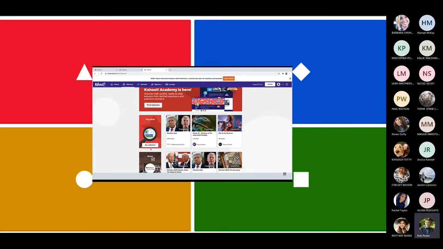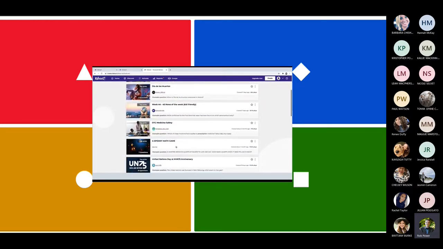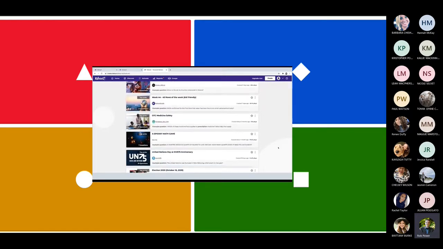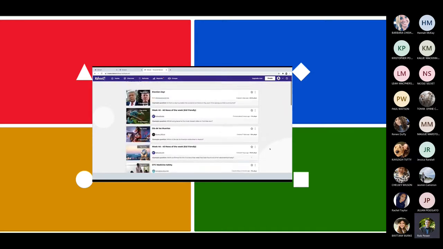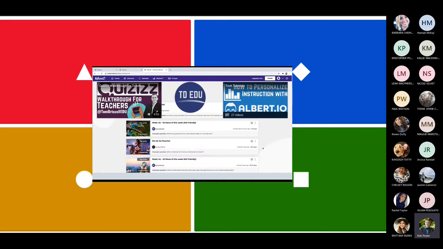But again, if you want to see all different collections and top picks, they have a bunch of them that are curated on the Kahoot platform. So again, you don't have to necessarily make these from scratch. If you find some out there that are helpful or that you want to just kind of edit and duplicate and change up and revise for your class, you can do that as well to save you some time.